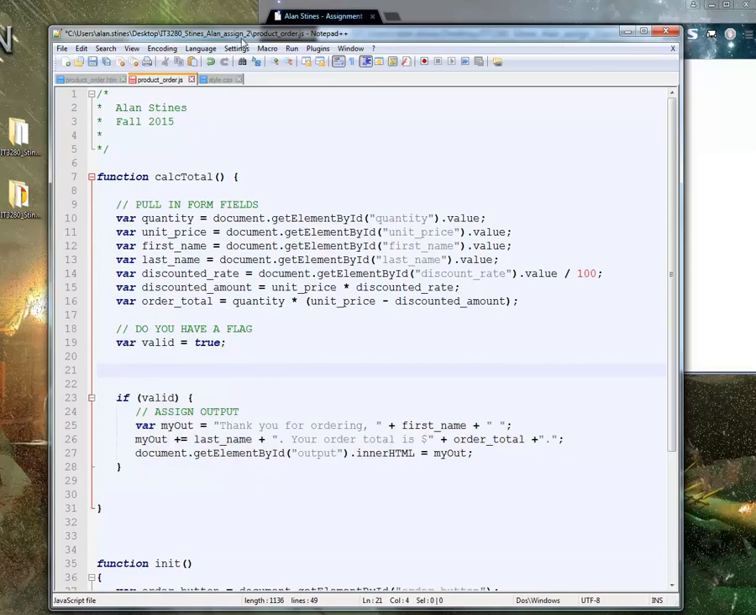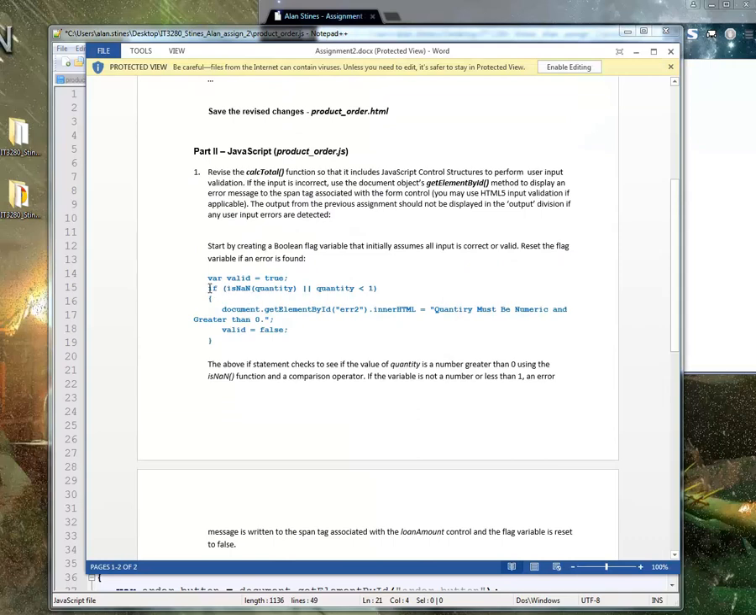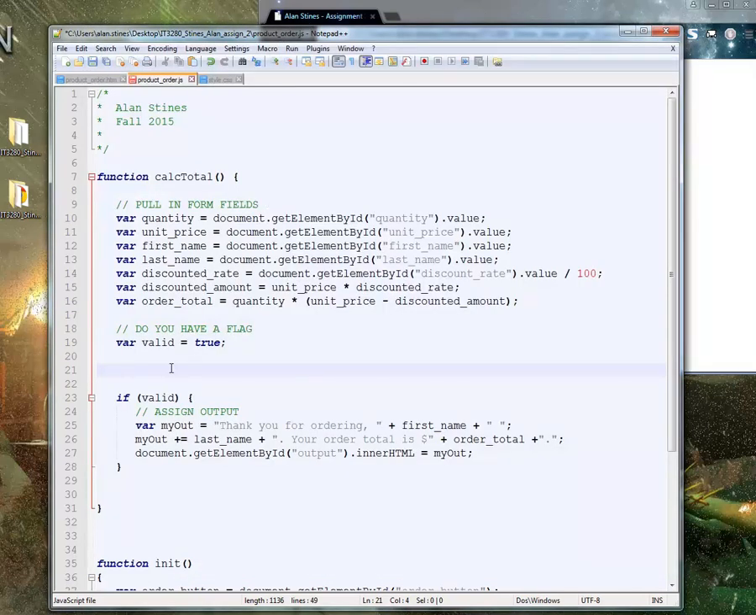So what we're going to have to do now is make a check on a variable. I'm going to copy this code for the moment and paste it in here.